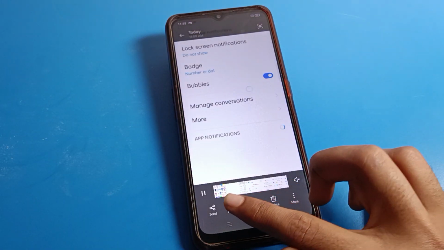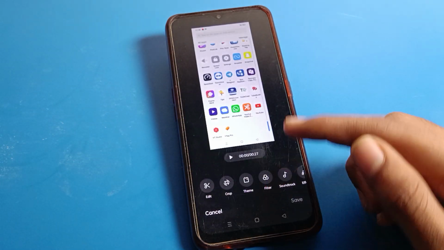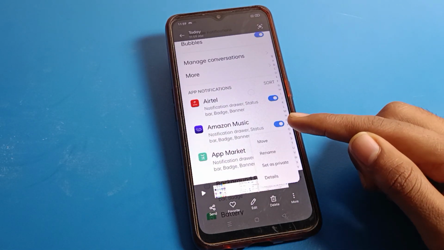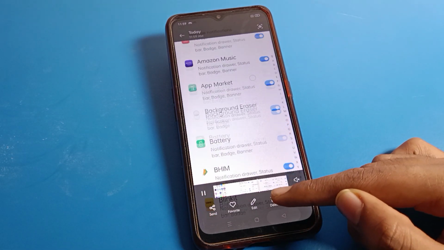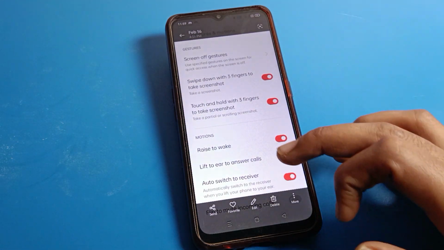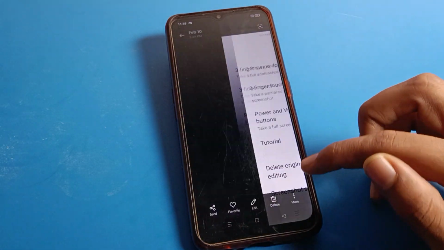Friends, if you want to save it into your favorite list, you can save into favorite. If you want to edit, you can edit your screen recording from here. If you want to rename your screen recording, you can rename it. If you want to delete, click on the delete icon and your screen recording will be deleted from your device. So like that we can delete a screen recording also.